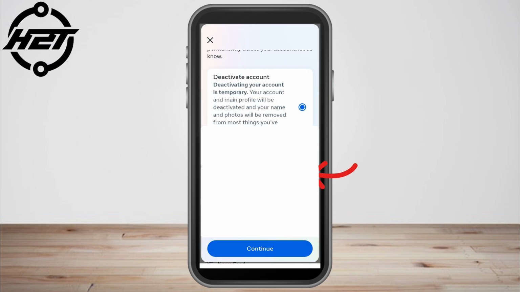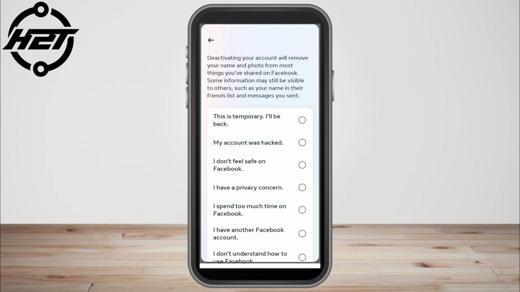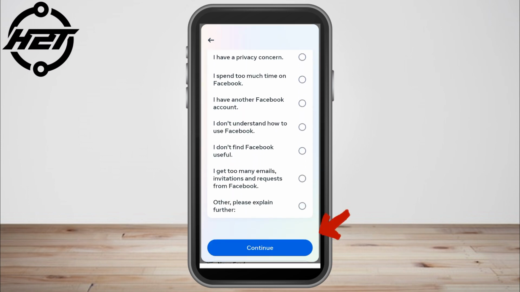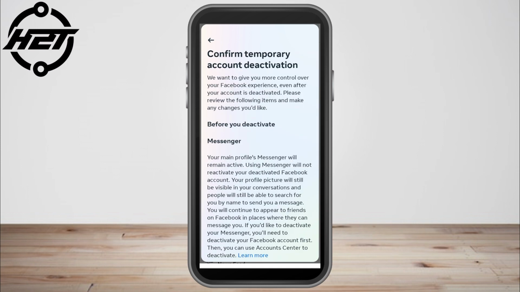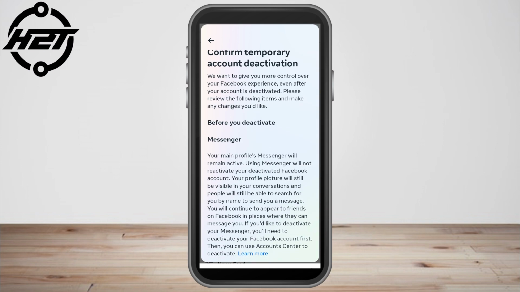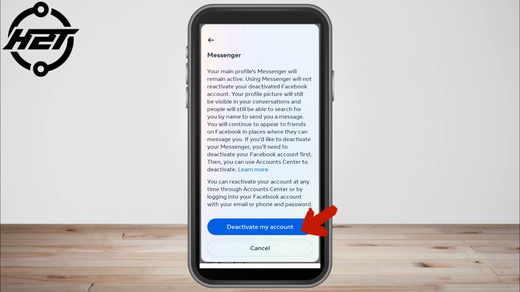That is to make sure that you're using your own application or account. Here, you just have to look for the reason why you want to deactivate your account. Everything is up to you. And then after that, you just have to click continue. Okay, so for example, I have another Facebook account. And then here, all you have to do is simply read the instruction and then click deactivate my account.